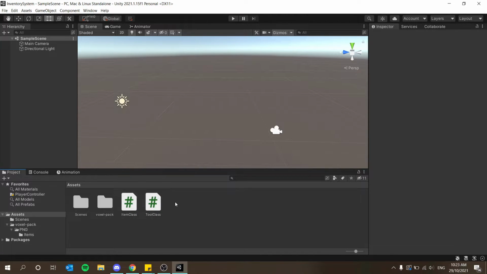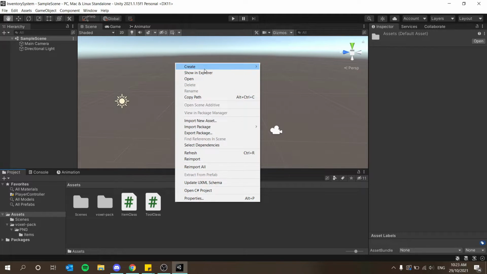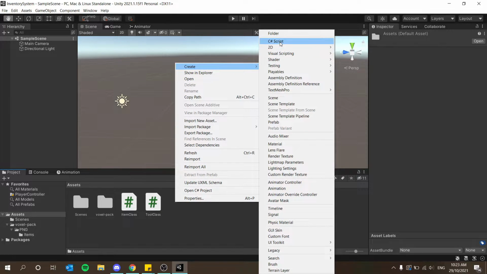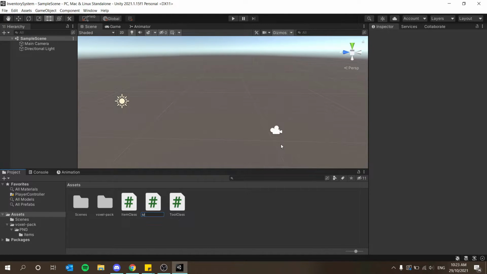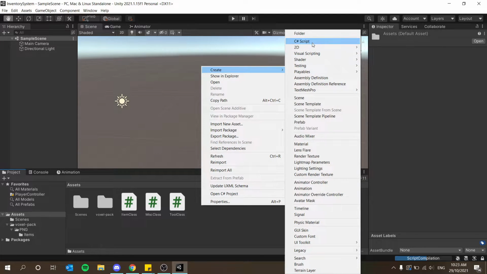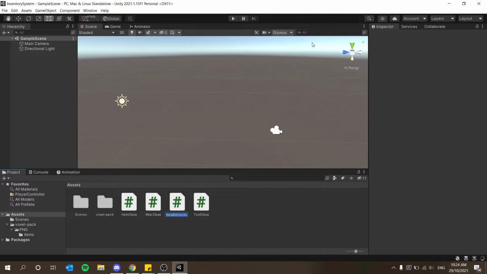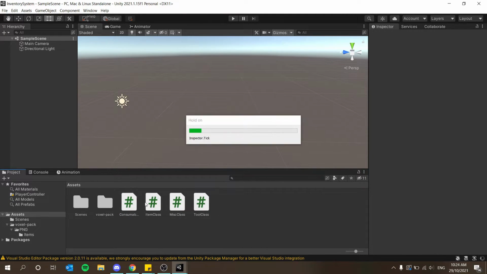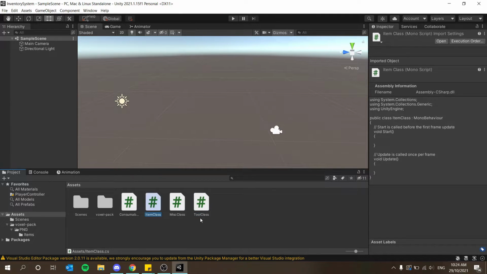I don't know why that null reference came up. Another thing we're going to do is another type of item. So for example, if I want a miscellaneous item, we'll call this miscellaneous class or misc class. And then as well as that, I want to create a consumable class. Unity is just trying to catch up. Consumable class. Okay. So now these three are subclasses. The miscellaneous, tool class and consumable class, they're all subclasses of item class.